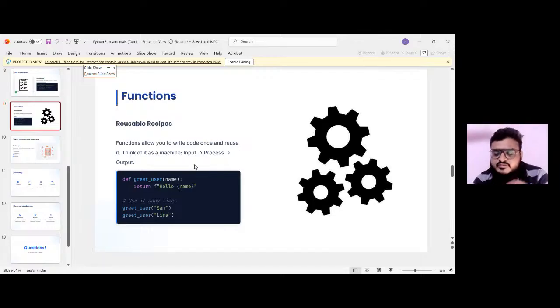So this is how you write code somewhere and you can keep that code anywhere. It will help us for security purposes also. And you can directly call that function or program just like this. First we are defining, and we are greeting the user by name. This is how we define the function, and inside the function you can write whatever program you want. Here we are just printing it. Return f hello name. If you run this program, it will return hello Sam, hello Lisa. So this is how you can run functions.